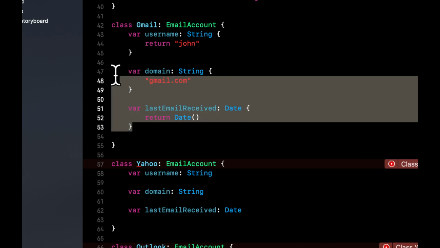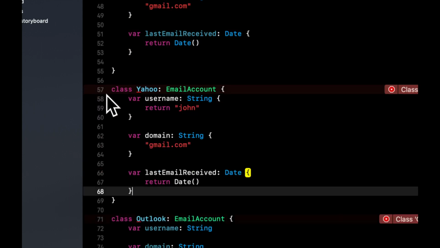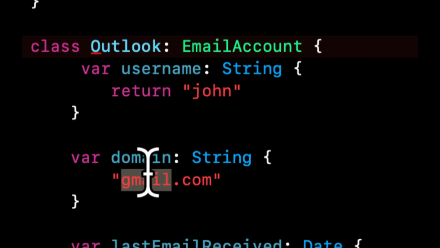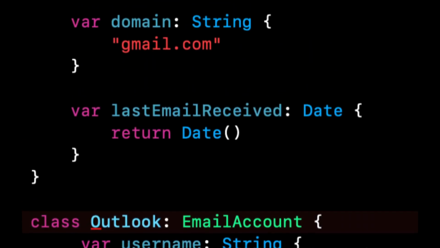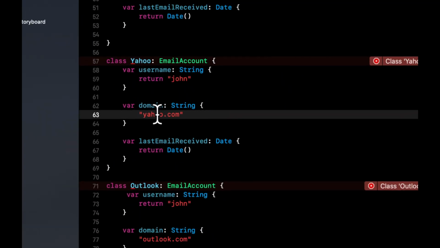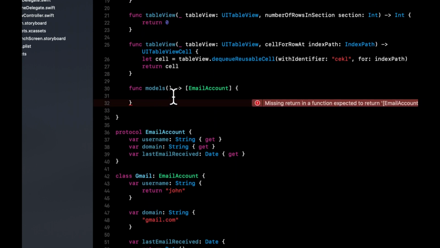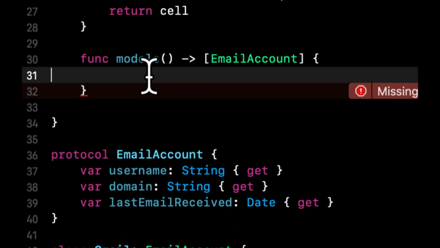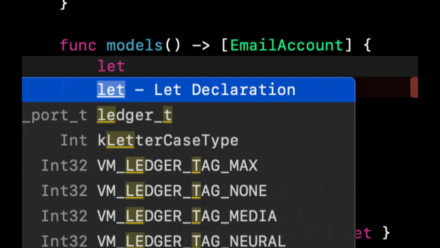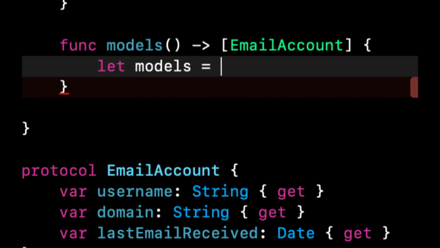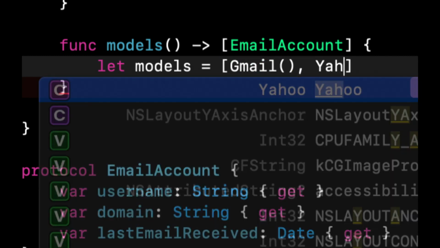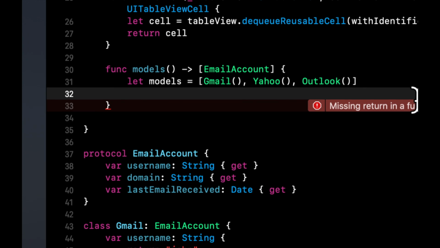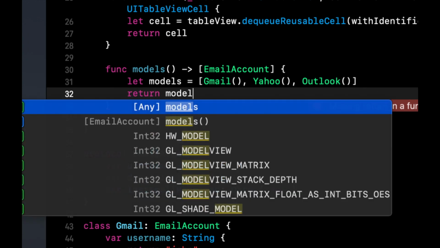And let's actually take this and copy and paste it. Makes things a little faster. Like so. And don't forget to update the values. So Outlook, and this one's gonna be Yahoo. And lastly, what we're gonna do is we're gonna create those models and return them. So we're gonna say, let's do models, Gmail, Yahoo, and Outlook. And let's return this array.